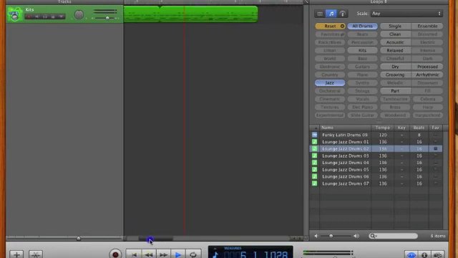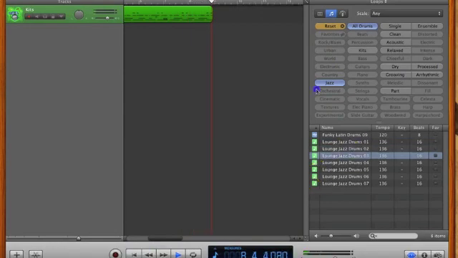Of course, you don't have to do this. If you want to add an extra loop in, like if you want to change the drum part at that point, you can just drag across a variation, such as this, and then it'll change.